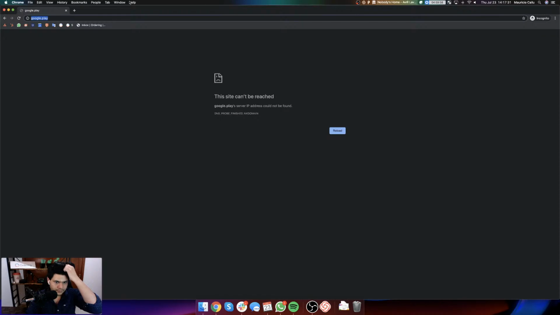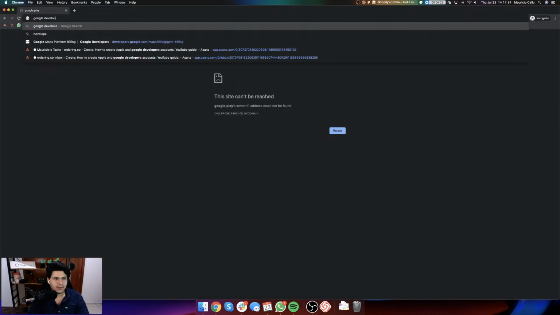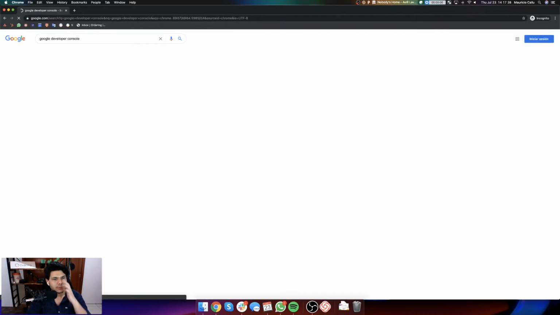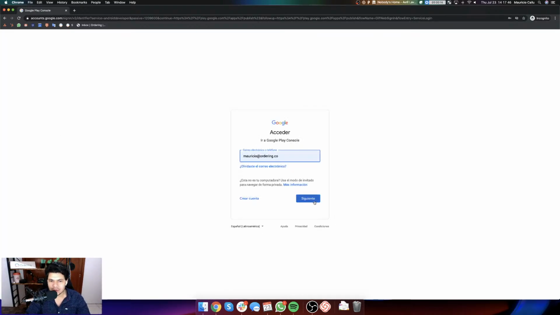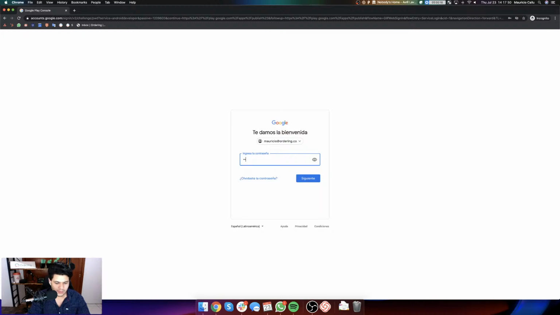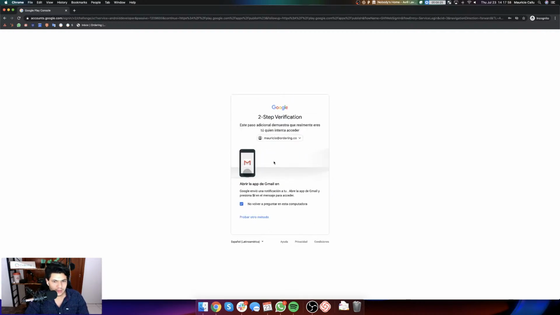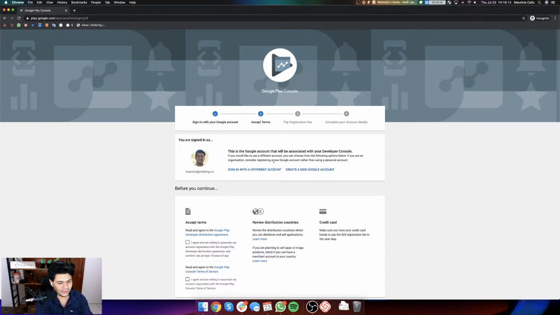Google.play. No. Google Developers Console. This one, play.google.com. When you log in, let me try this one. Maybe this one works. Okay, another verification. Everything is protected here. Okay, this is the way it is going to look. When you get in the play.google.com link, it will ask you for something like this.